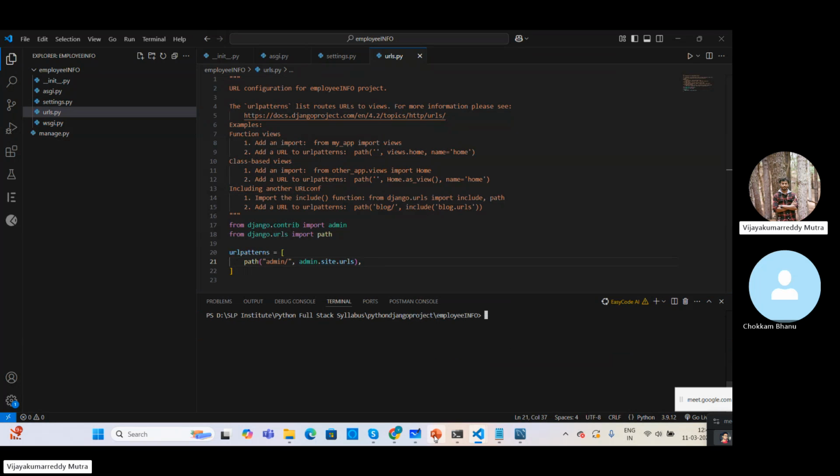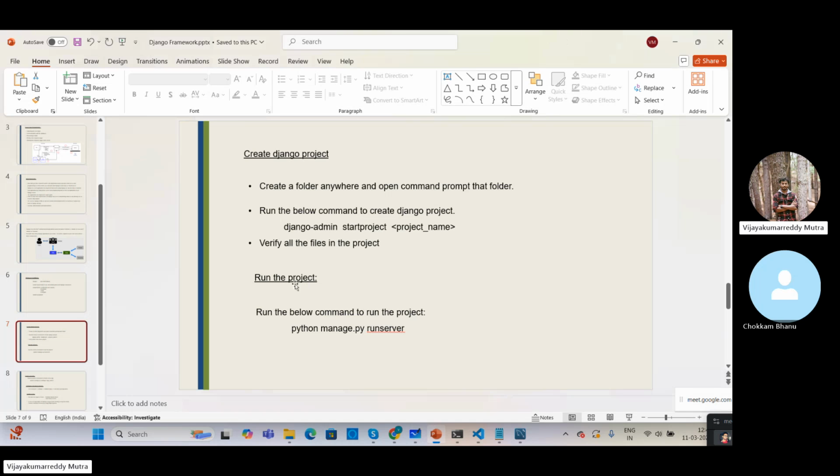Now we can simply run the project. We have verified all the files. Now run this command: python manage.py runserver.